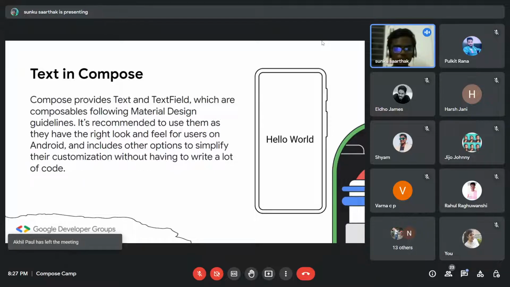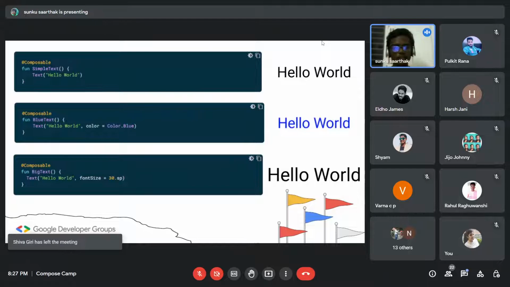So all these UI elements follow the Material Design pattern. So here is the text. It will follow the Material Design pattern. See this example. So how to customize the text? For drawing a text onto the screen, we have to use the Text composable function. T is capital here. With the Text composable function, we can define a text. The content of the text is passed as a string.